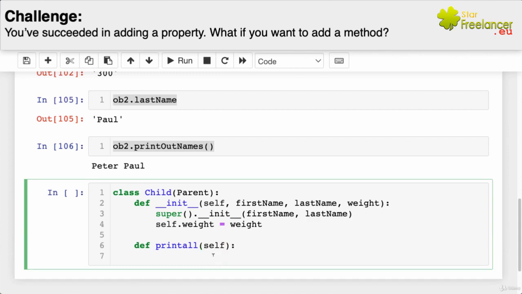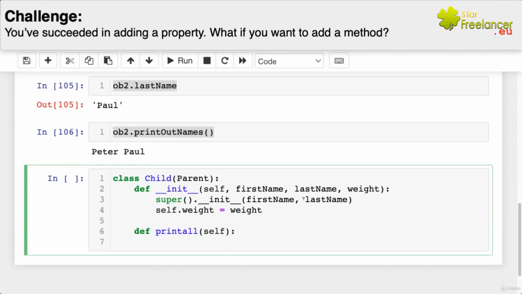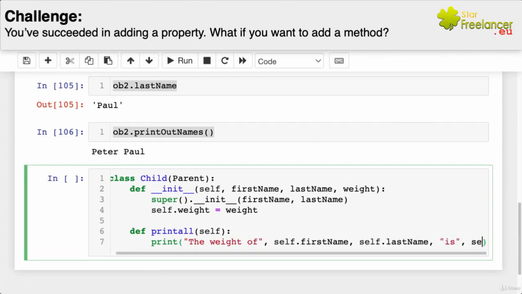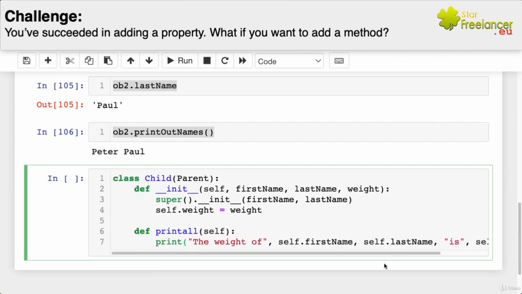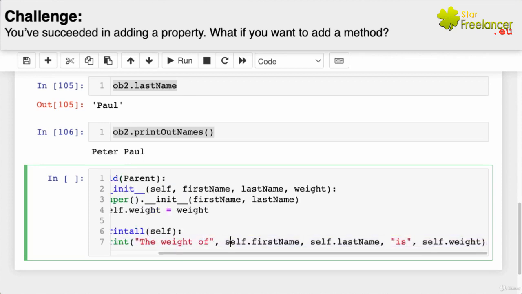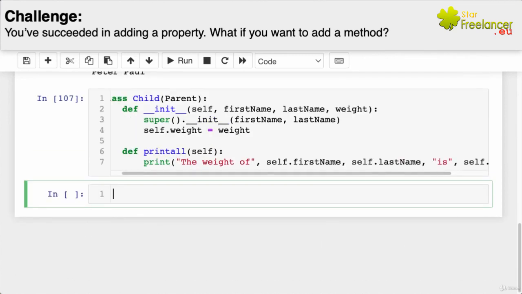Remember, you put what? Self. With this self now, we can do what we want to do. Say print, such as the first name. Self dot first name. Self dot last name. Or we can say the weight of wherever it is, then we call the weight self dot weight. So what we have done now, use a print, which is the only function inside this method. Print the weight of this per se is this. Okay, let's run it now.